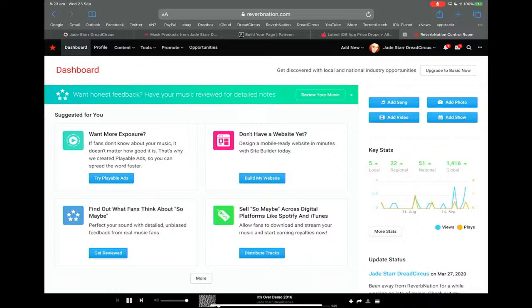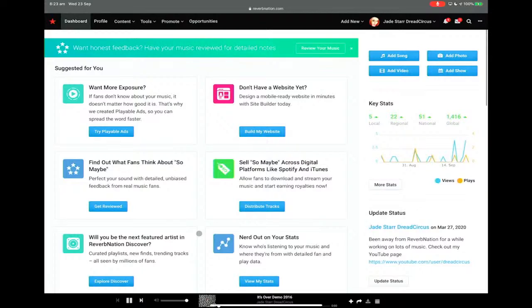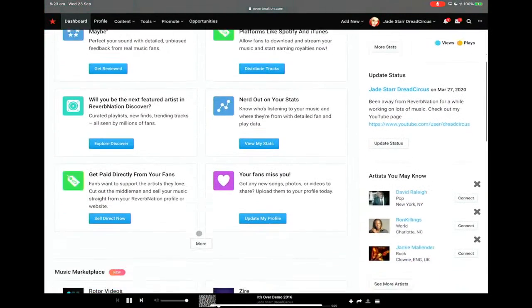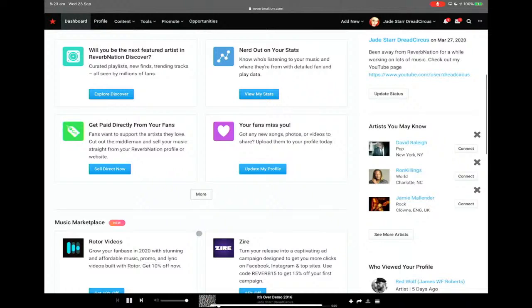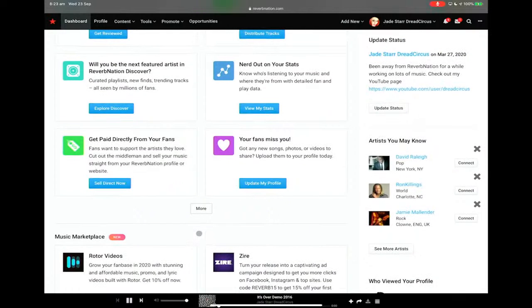Here's where you'll see the nag mail in your dashboard. Straight away you can see these suggestions for you. Want more exposure? If your fans don't know about your music, don't you have a website yet? Find out more about what fans think of you. Sell your music, sell this song across. So it's already offering you all this nag stuff. And if you click more down here, I'm sure there's going to be more of it. Look at it all. Nerd out on your stats. I don't mean to bag out on it, but it can be damn annoying.